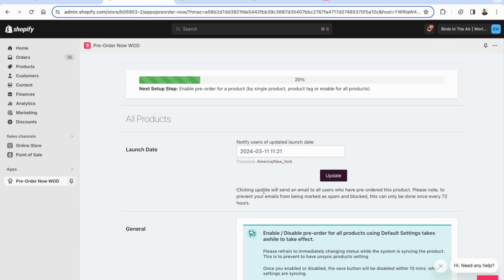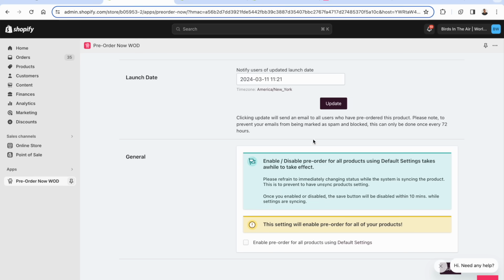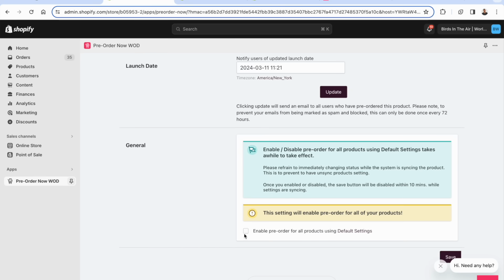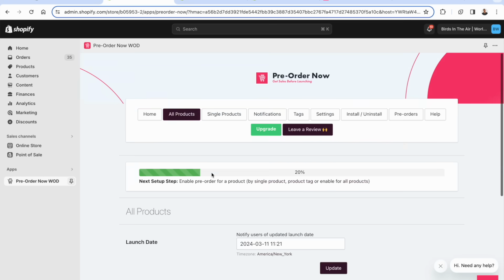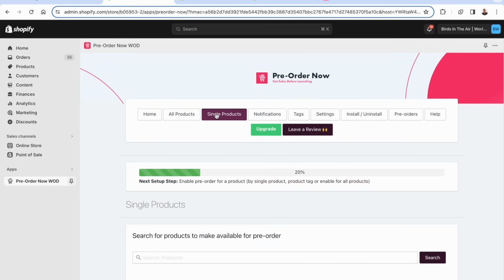If we have an update, if we click update, we'd actually be notifying all of the customers who have opted to pre-order this product or to be alerted about this product of when it's going to come out. We're not going to do that right now because this is a live store, but that's an easy function for you. And you see this is for all products. This would be like a pre-launch store. We're going to enable pre-ordering for all products. Okay, I'm not going to do that in this case, but if you wanted to, of course you can. You press save.